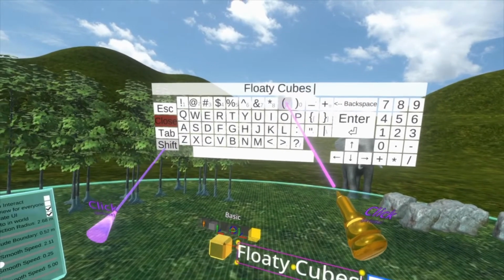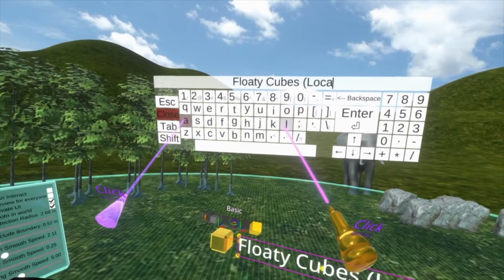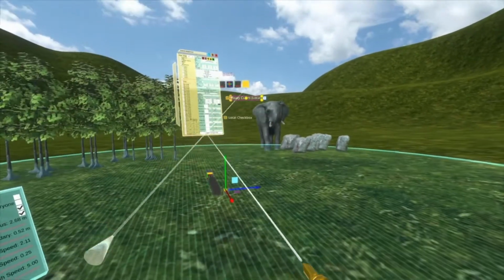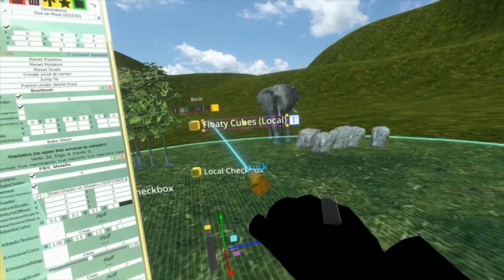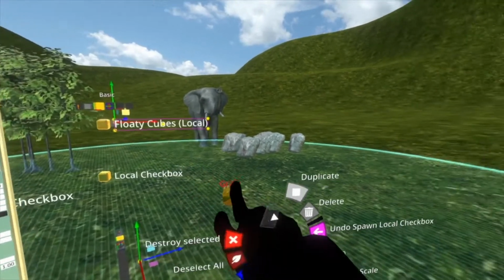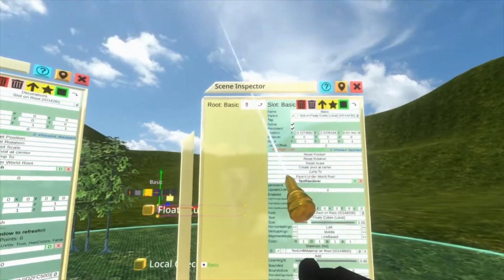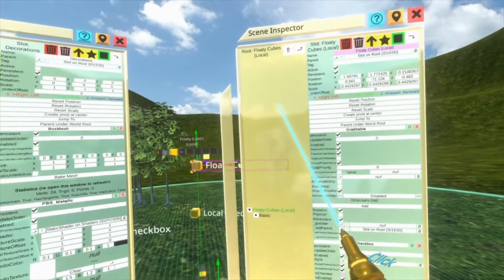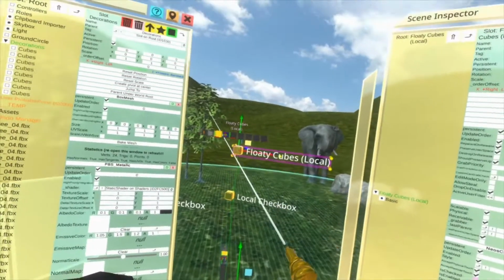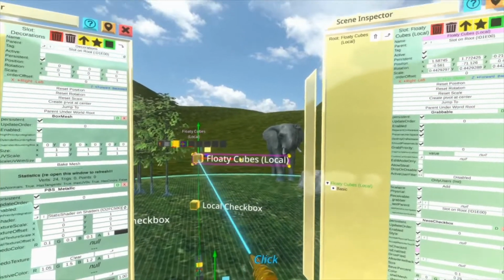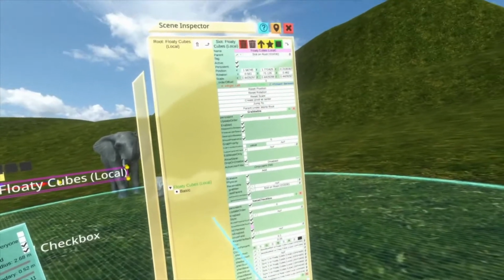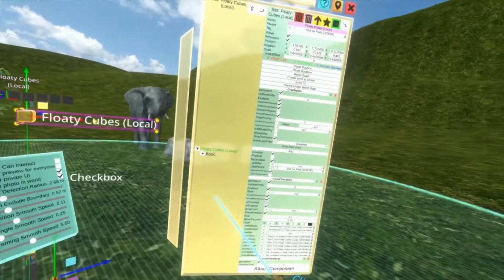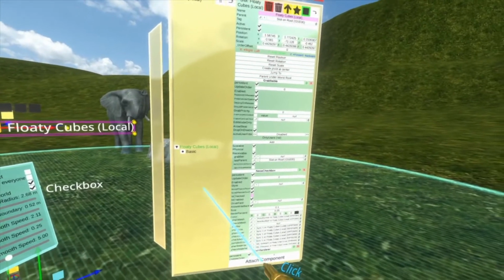And then because it's local, I'm going to let the user know that it's local by chucking in local. That will change that to show that on the label here. And then if I inspect this and go up one level, you'll see floaty cubes local. And that's because the label of the checkbox is copied to the label of the slot of the checkbox. This lets you really easily see it in your world so you can navigate around a lot.